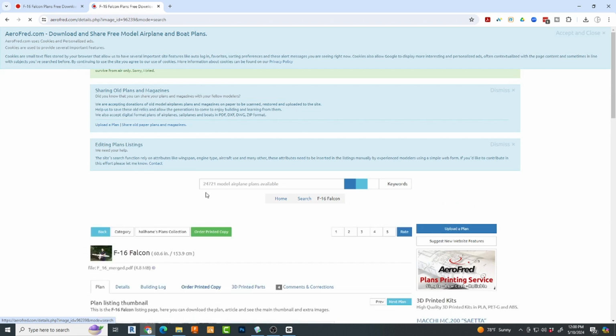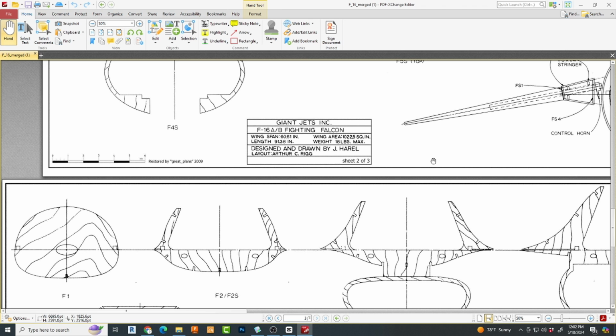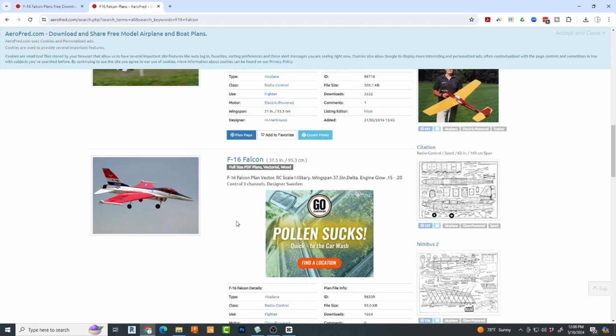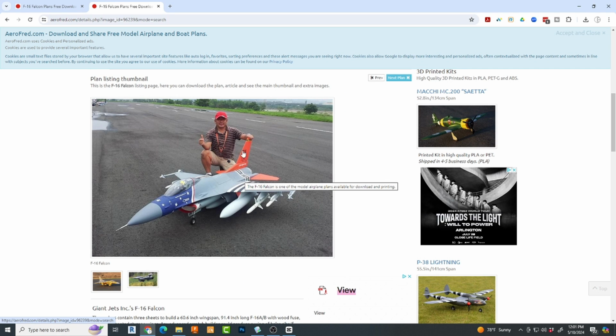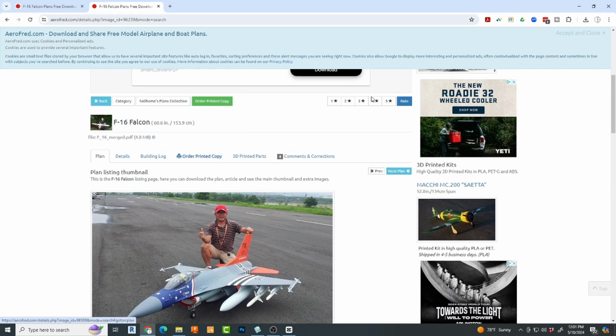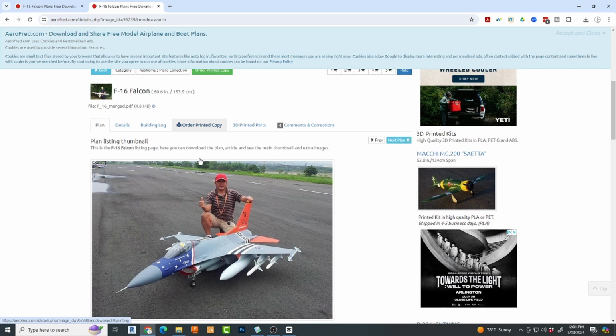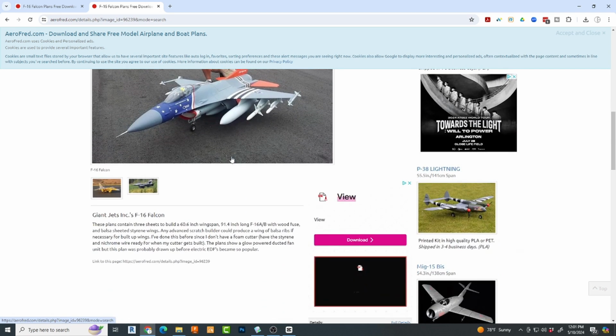Scrolling through the site, I found a plan for a large-scale RC jet originally designed by Giant Jets, Inc., and apparently restored by Great Plans in 2009. I don't really know what that means exactly, but at any rate, the plan is available on the Aerofred website for free. This version of the plan is approximately 7.5 feet long originally and was powered by a giant-scale nitro engine with a tuned pipe.